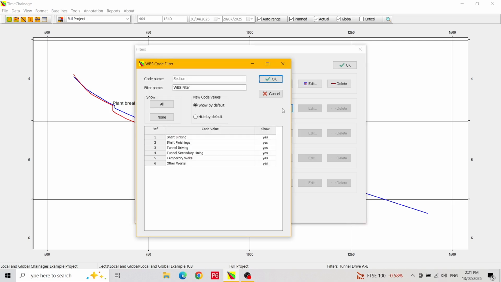We will create a filter to show all of the shaft works. So first we will name the filter Shaft Works. Next we will click on the Show None button and select Hide by Default. In the table we will show shaft sinking and shaft finishings by clicking in the Show fields.